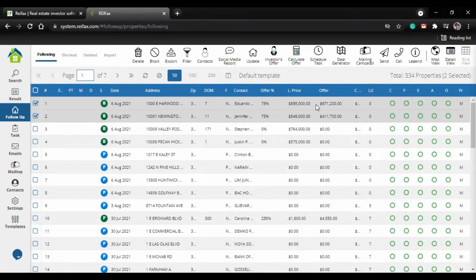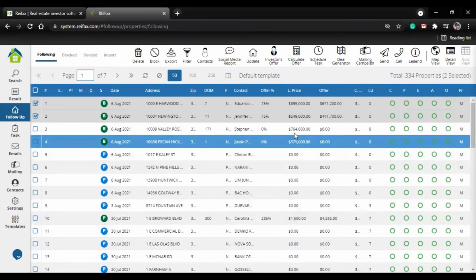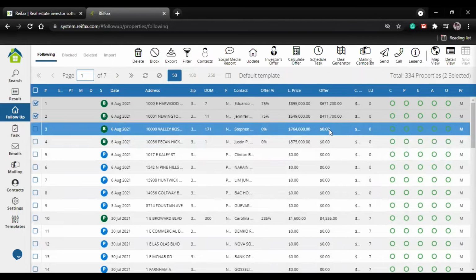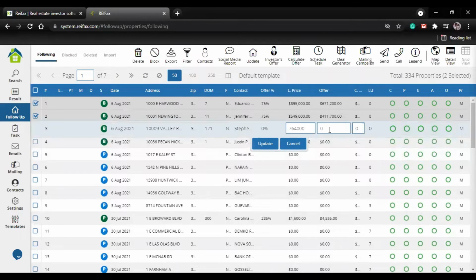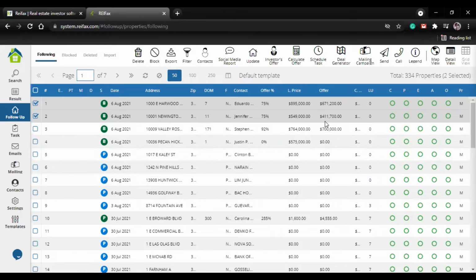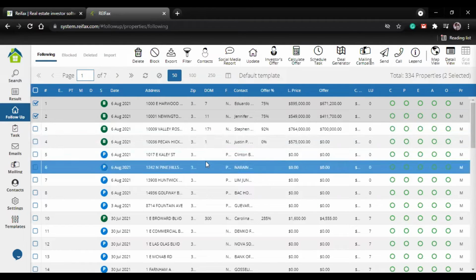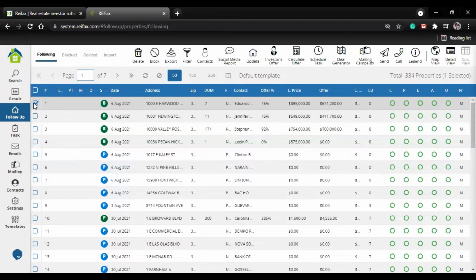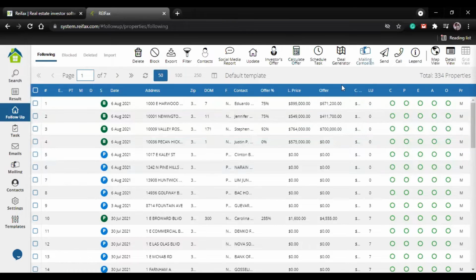Now, if you want to do it manually, you have that option too. You just have to click over here and select the amount that you would like to offer for these properties. Let's say that in this case, I would like to have this one, and I click on update. Those are the two ways you can actually calculate an offer on your follow-up system. Whatever you would like to do is valid.